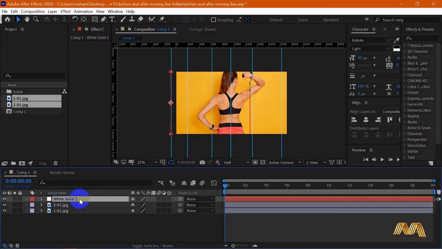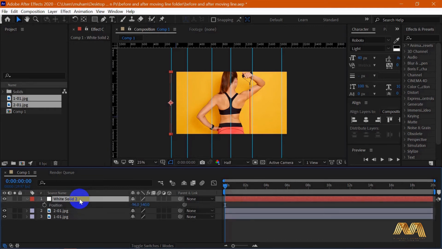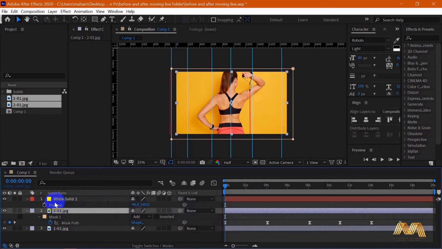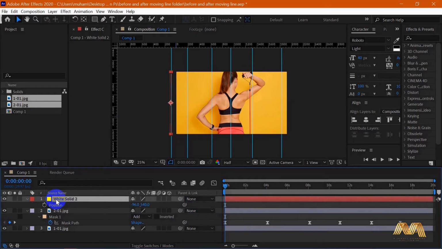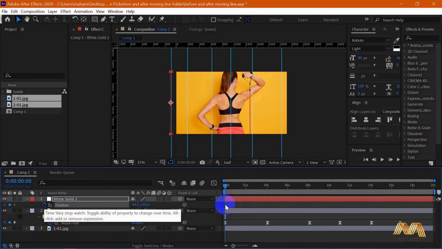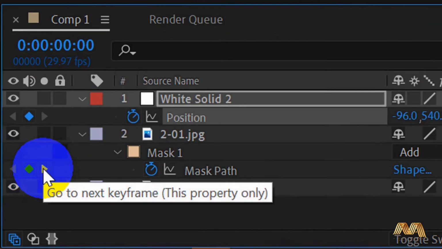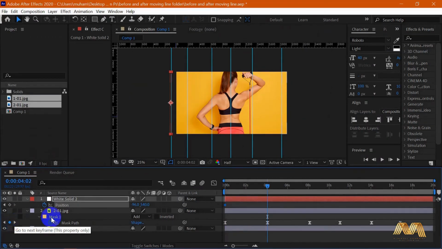And as your solid layer is active, press P from the keyboard to bring up the position option. Also select the other layer and press U from the keyboard to show all your keyframes. Select your bar layer. As your timeline indicator is at the beginning, press on the stopwatch to create your first keyframe. And from this arrow here, click on it to move to the next keyframe. This way you make sure you are exactly on the second keyframe.